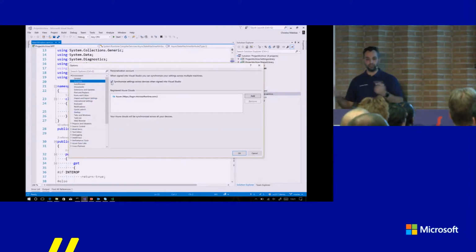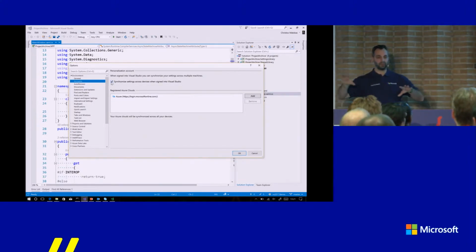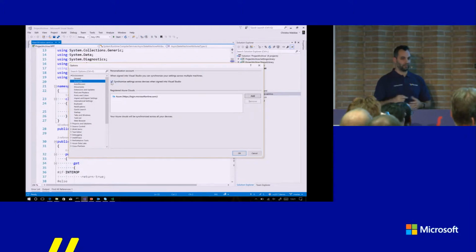Now, if you're working in two different Visual Studio instances, one at home, one at work, and you don't want to have the same settings applied, just come and check this out, and then it will be totally different, even though you check in with the same account, okay?